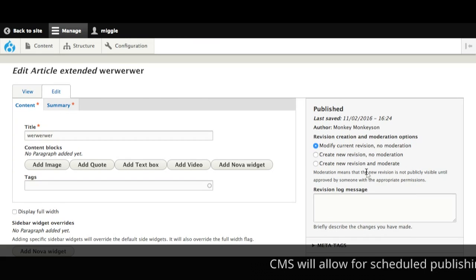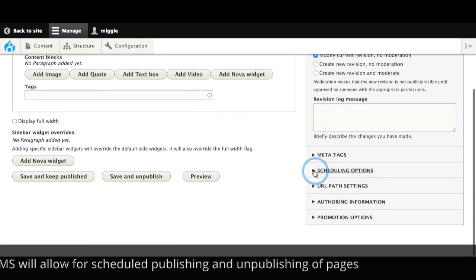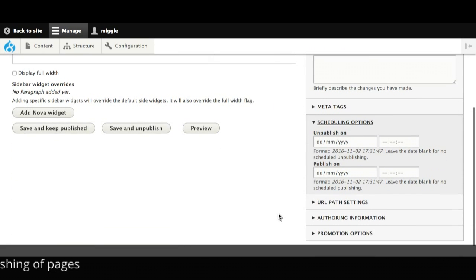In this example here, you can see how I can set a scheduled start and end time for pieces of content.